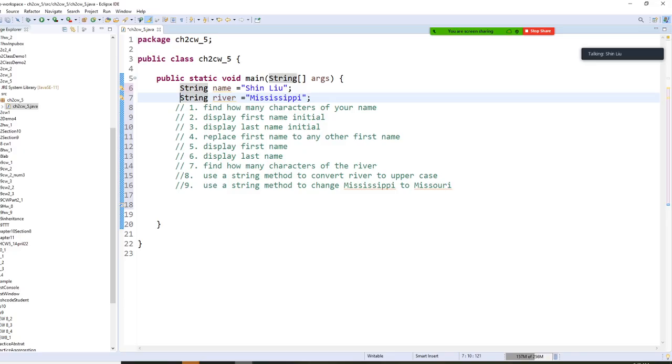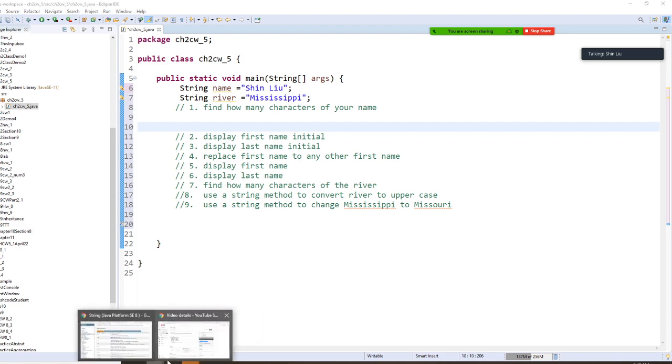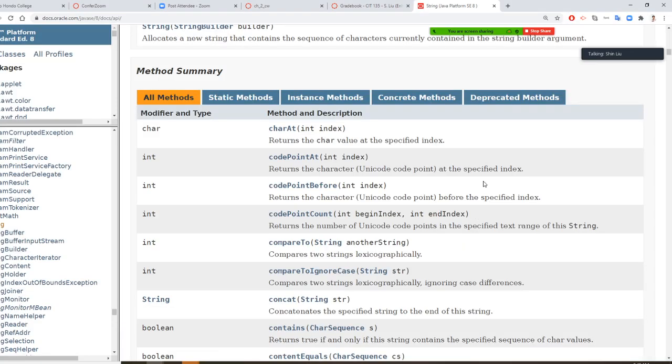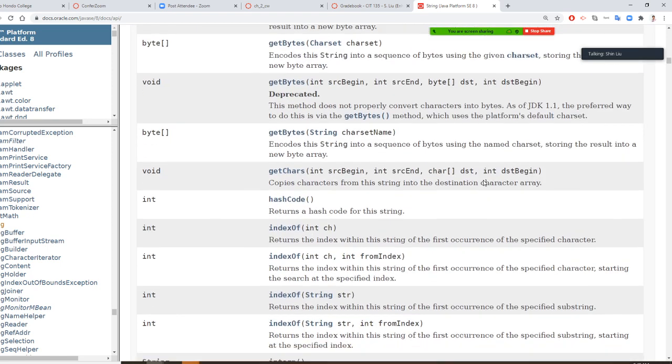So I have a string right here, my name. I have a string Mississippi. If I press enter right here, number one says: find how many characters are in your name. How many characters of your name. So I'm coming back here, and I will look for the best method to help myself.